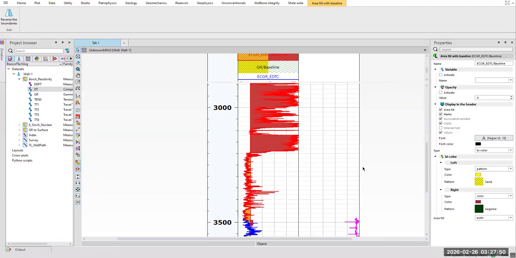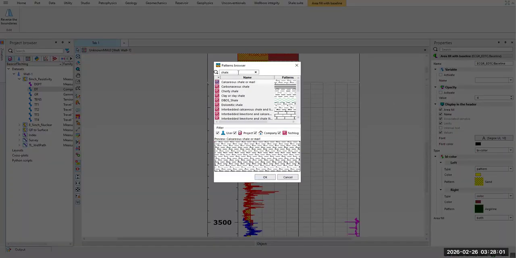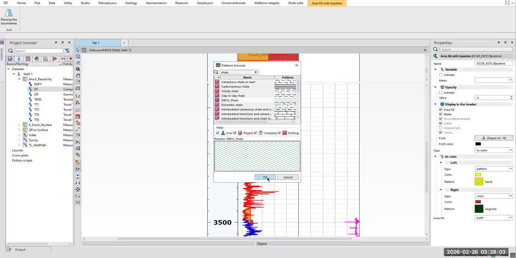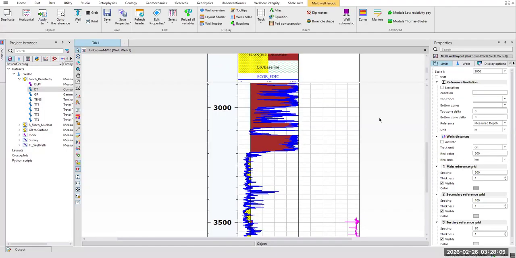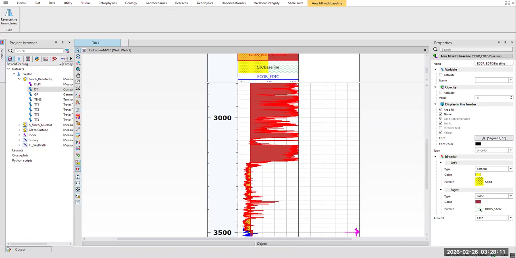Do the same for the other pattern. So what was the name of this pattern? Deboss shale. So I'll click on the other one. Select shale. Here it is, deboss shale. Click OK. Sorry, I think I selected the same again. Okay, I have selected the pattern, but not selected it from the plot. So we don't want to see the color, we want to see the pattern.